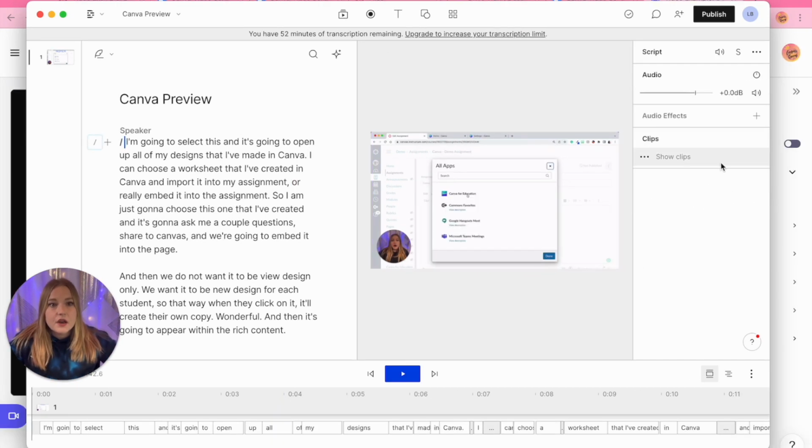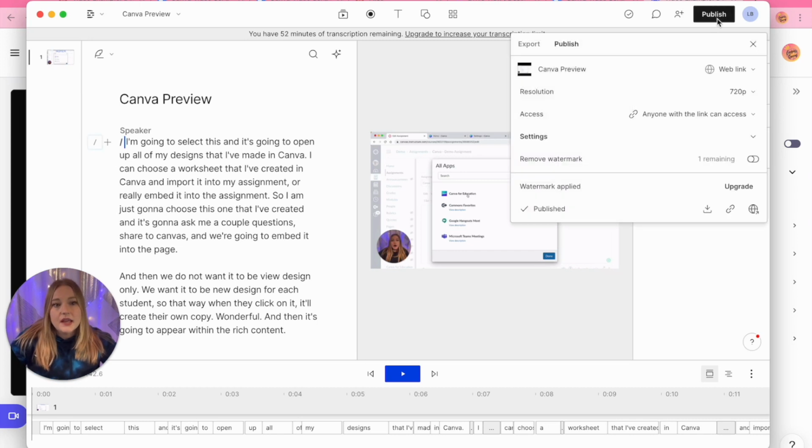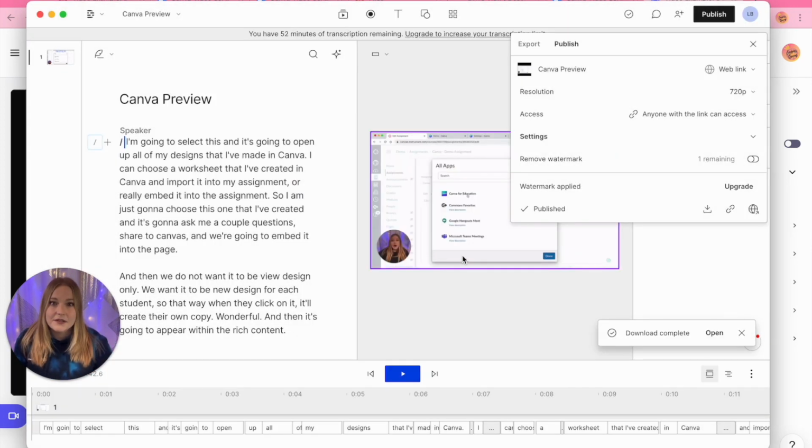To download this video, all I'm going to do is go to Publish, and then we're going to click on this download button. Now, you might see that this button is not clickable for you. That just means the video is not finished and it needs to continue to be rendered in order to download onto your computer. So I'm going to download this now, and now the download is complete.